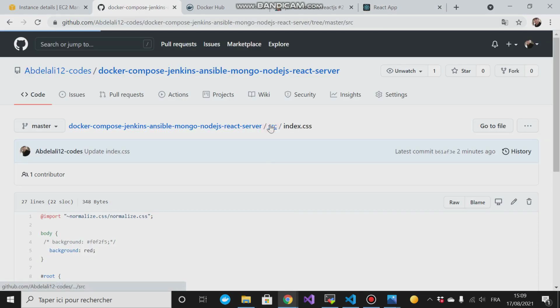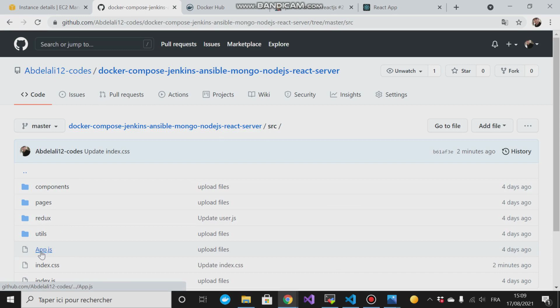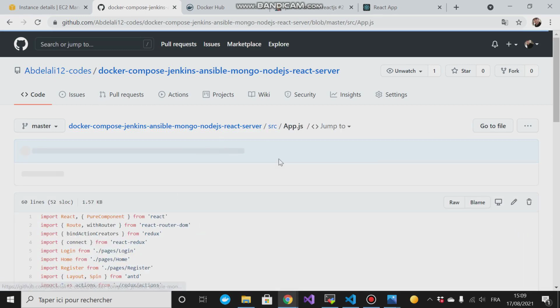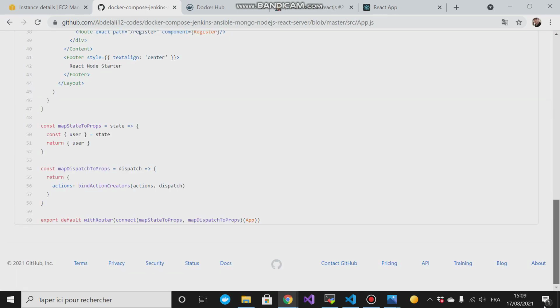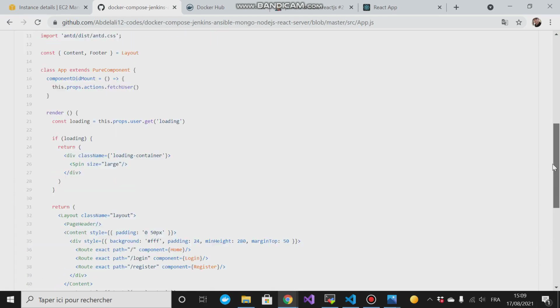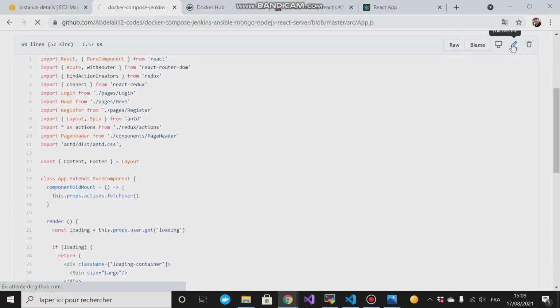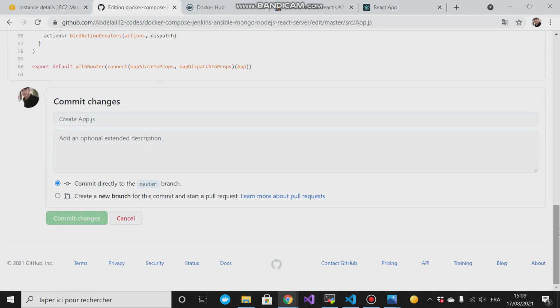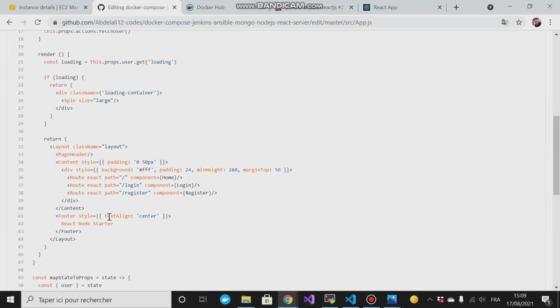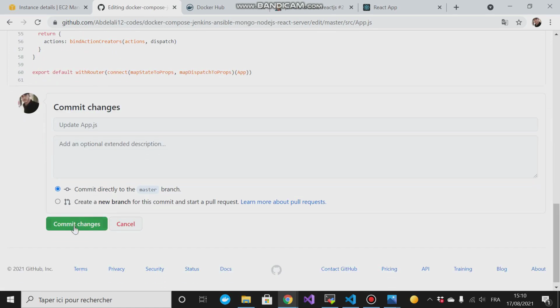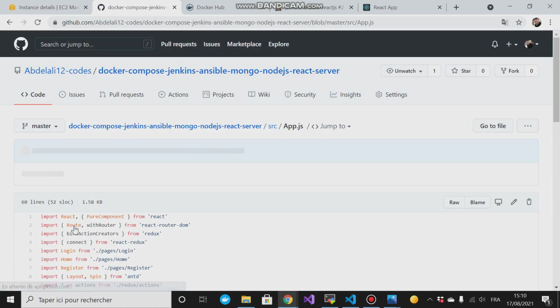For example, if I come back here and try to change this React node starter to something else, go to source, app.js, and I will change it, for example, to React CI/CD. Then I save the change, right?